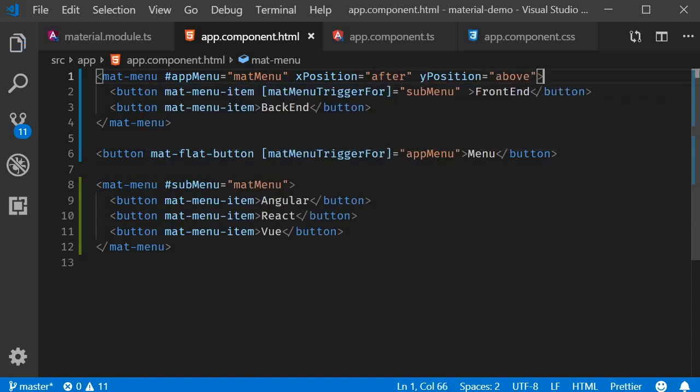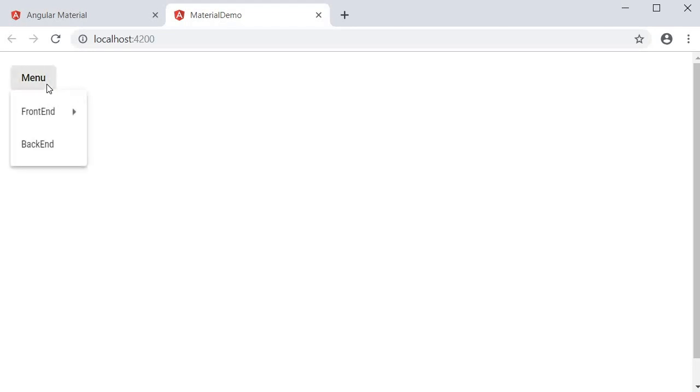If we take a look at the browser, click on menu, you can see that the menu opens to the right, so X position is working fine, but the menu still opens below the button. And that is simply because there is no space available at the top.